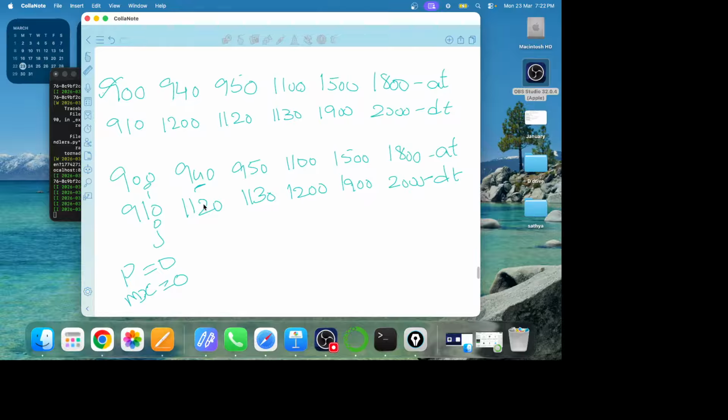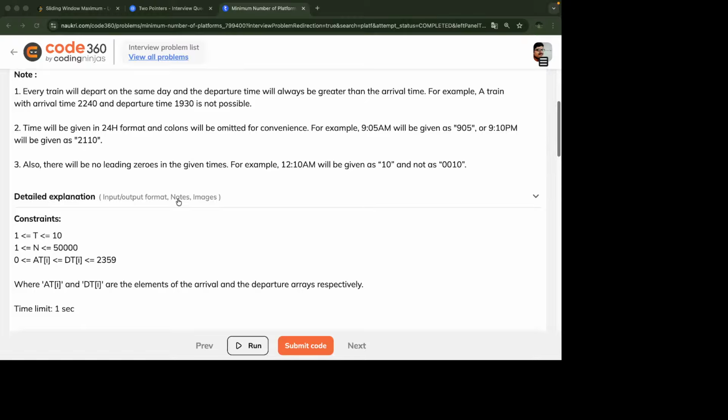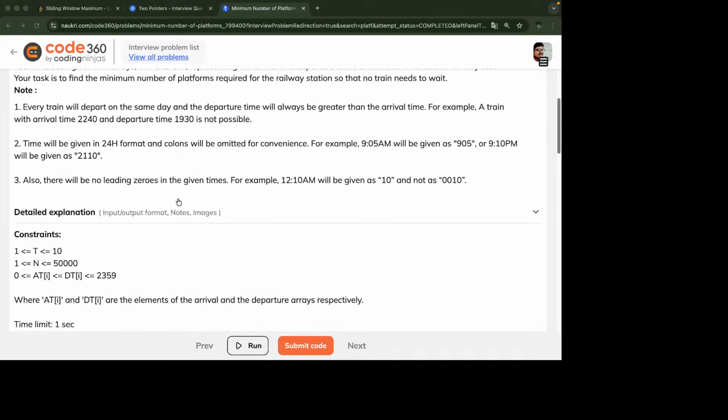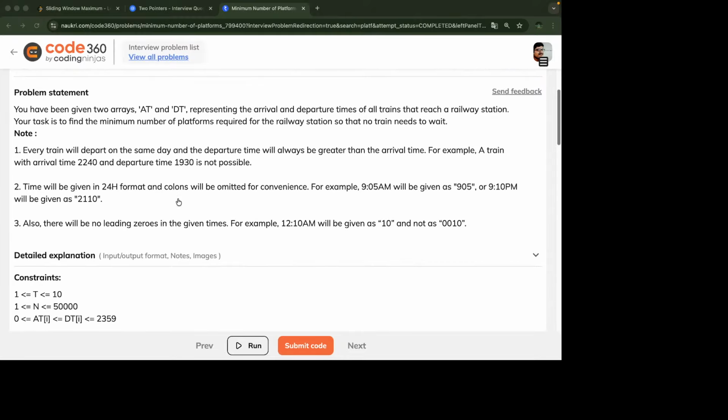So what I am saying here, once again, is the same thing you need to remember. I forgot to explain one more thing. Yeah, this one, read this one. The departure time will always be greater than the arrival time, guys. Okay.